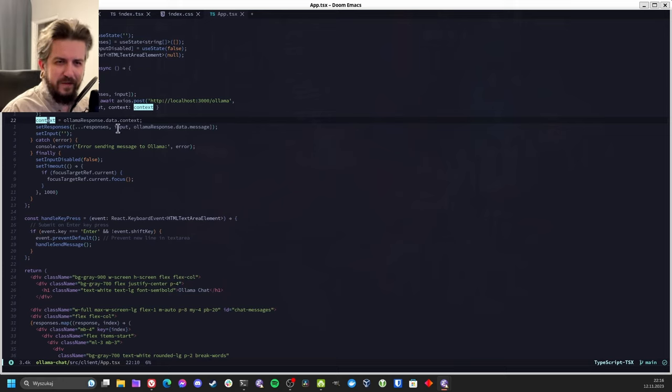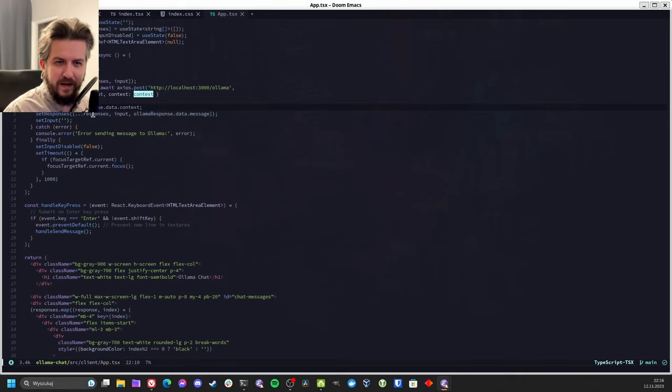Of course, probably most of this app is not written really well, because I don't know React, I don't really know TypeScript and Node. I know JavaScript, but it's strictly client-side, Alpine.js, sadly some Knockout.js. So after that I set the responses again with the input and the new message that was returned. I clear the input. If there's an error, it is logged. And after that, the input is enabled again. And after some little timeout, because it didn't work if it was immediate, I focus the input again.